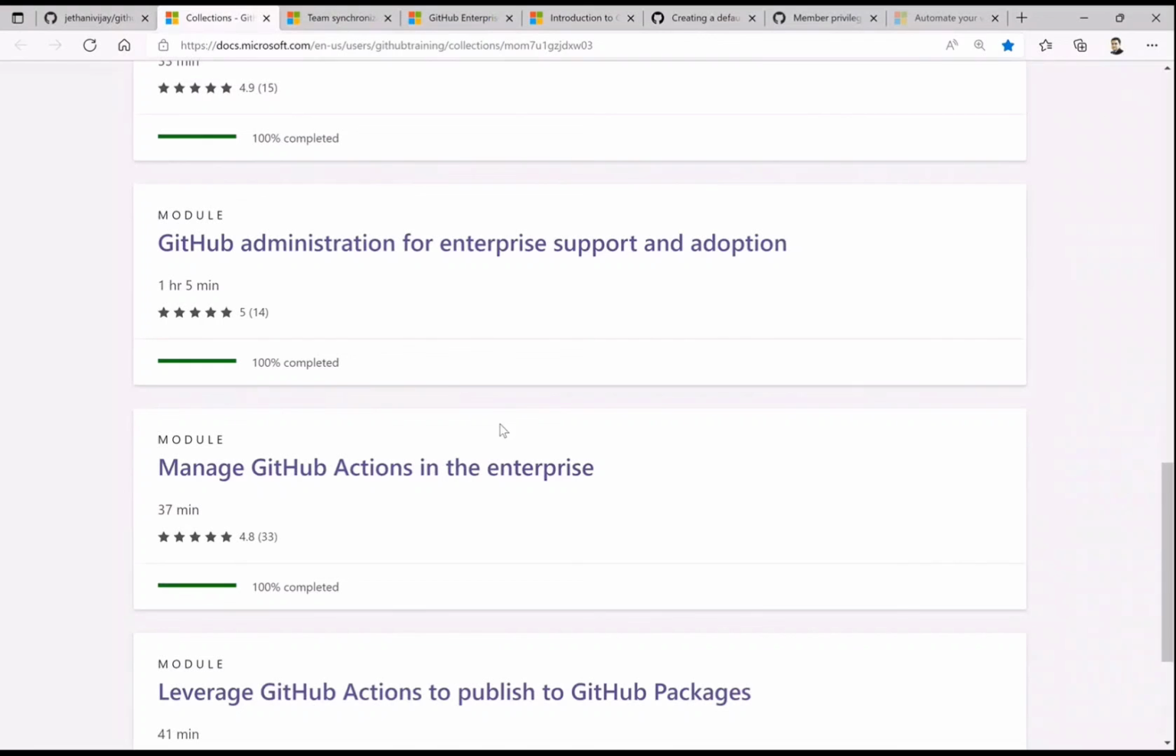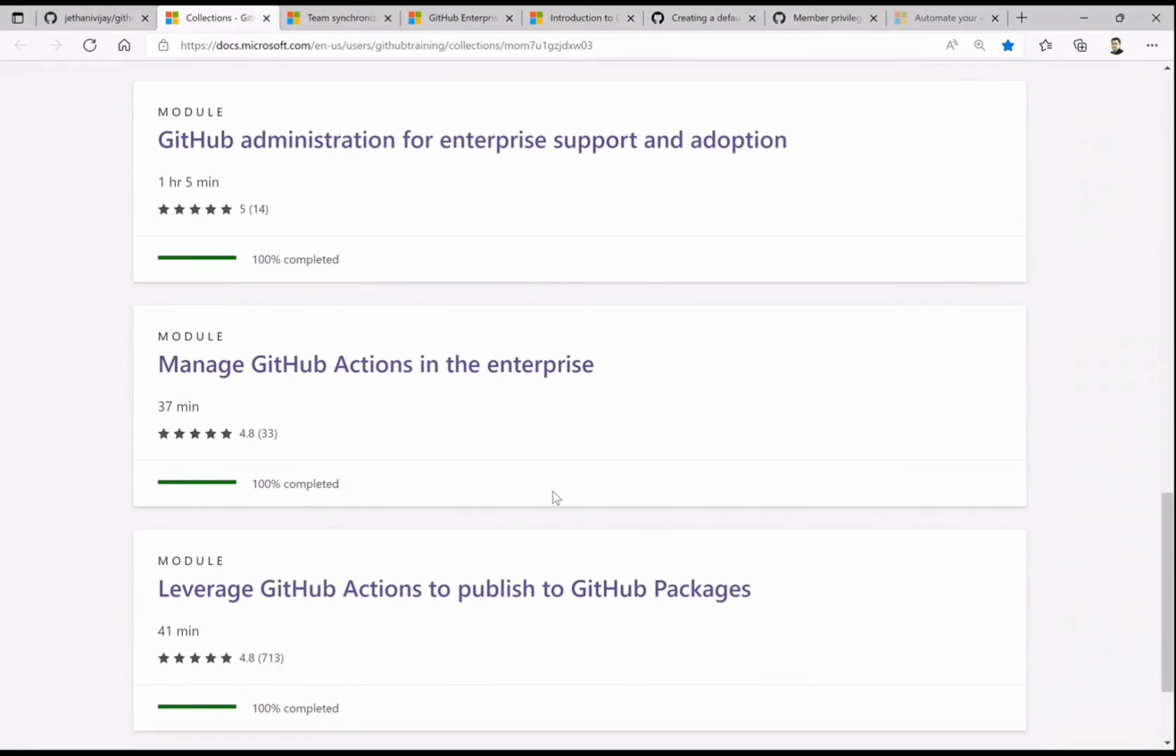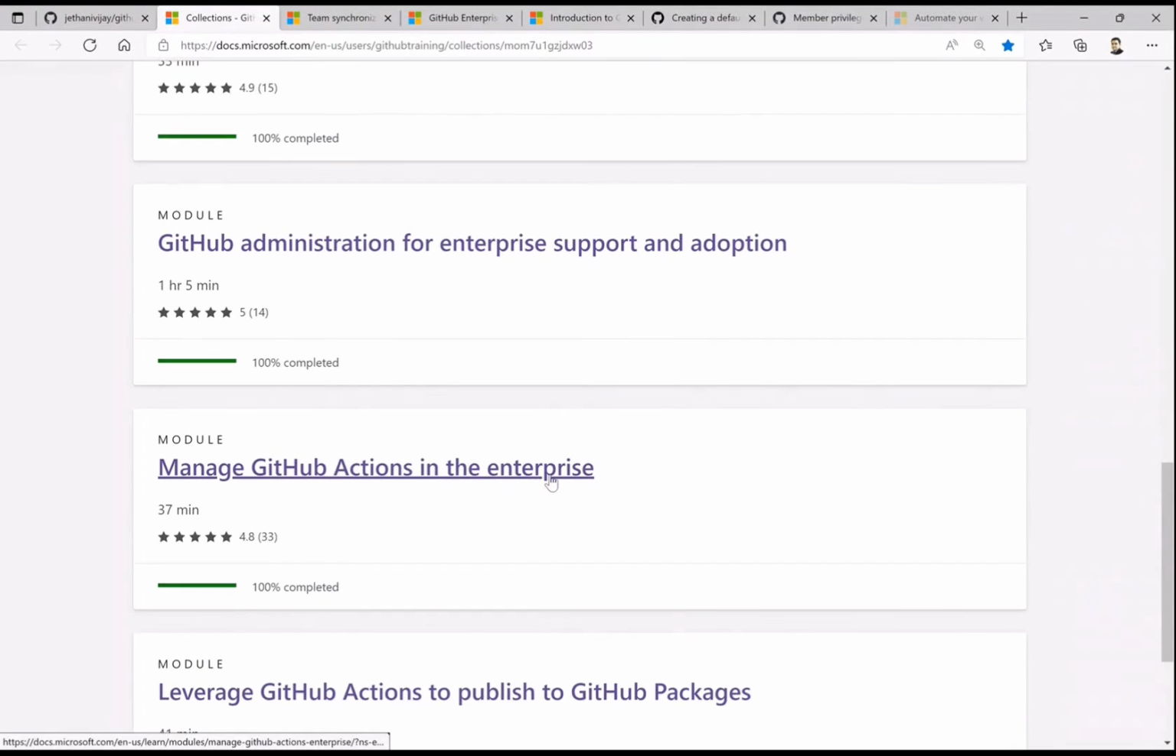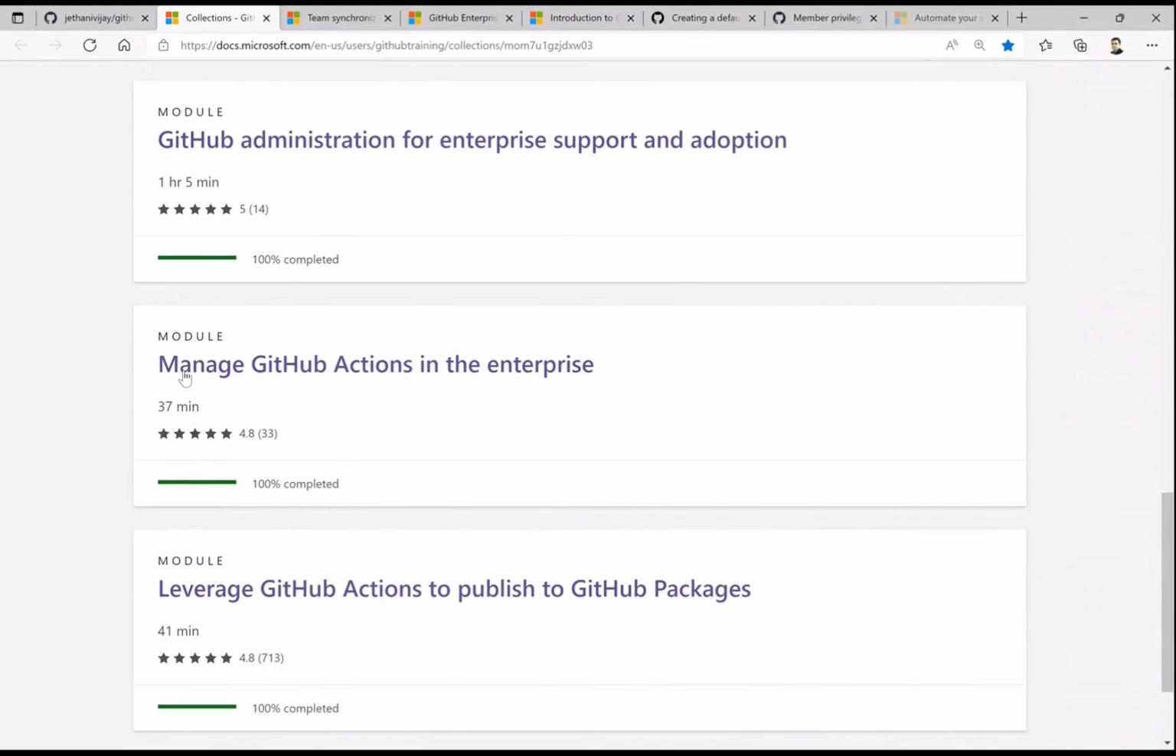Sorry team, I apologize, I'm going a bit fast, but at least you got the gist of what I'm trying to explain as part of these modules. Managing GitHub Actions in enterprise, I think we will see in that particular GitHub Actions module as well. While I share that, you can do both the modules. I think you can look here.